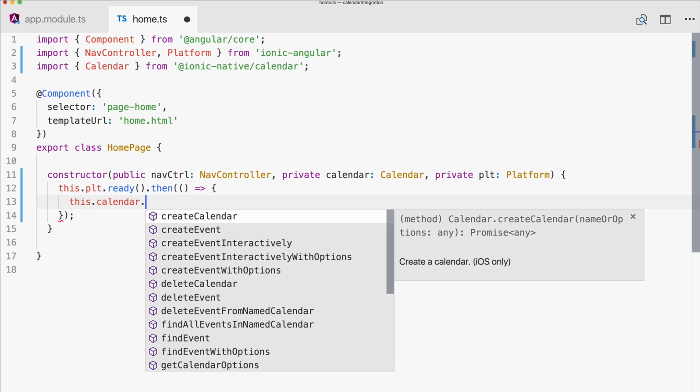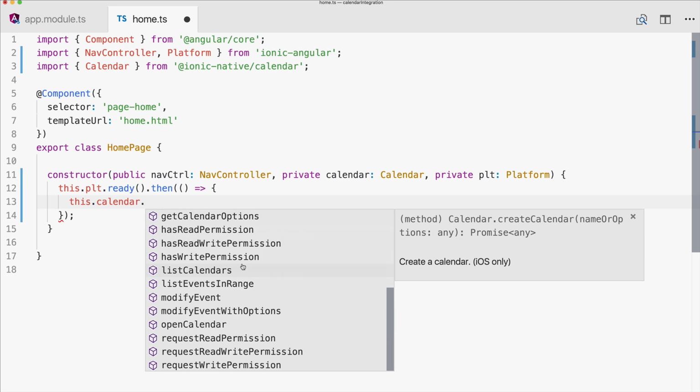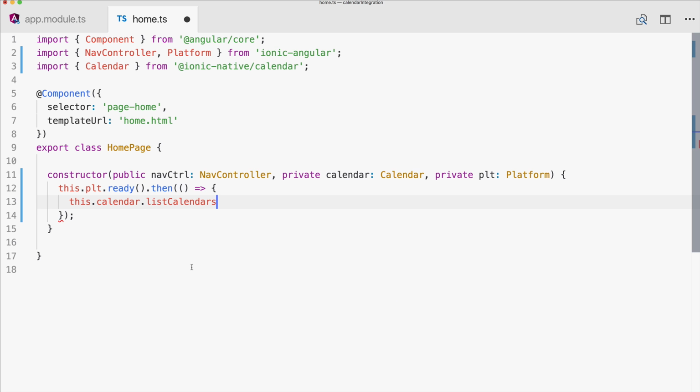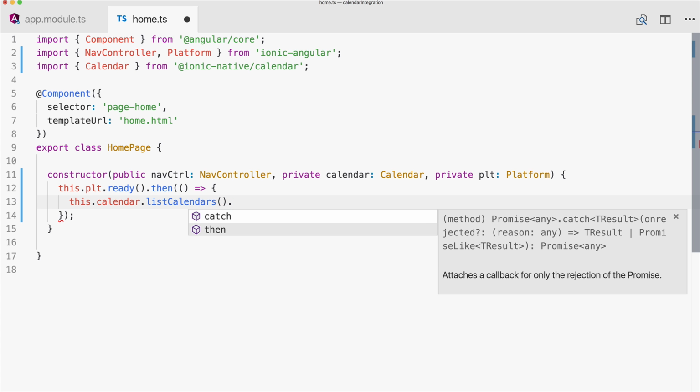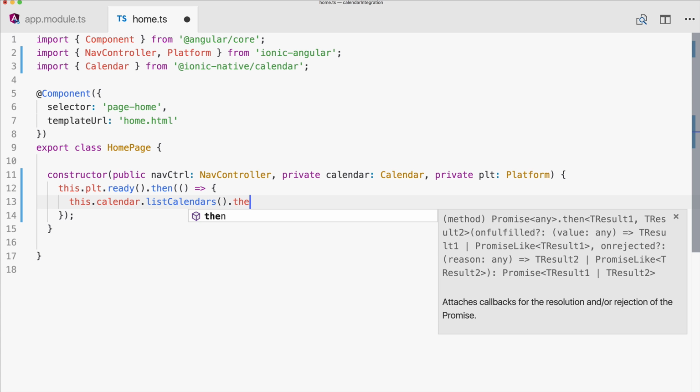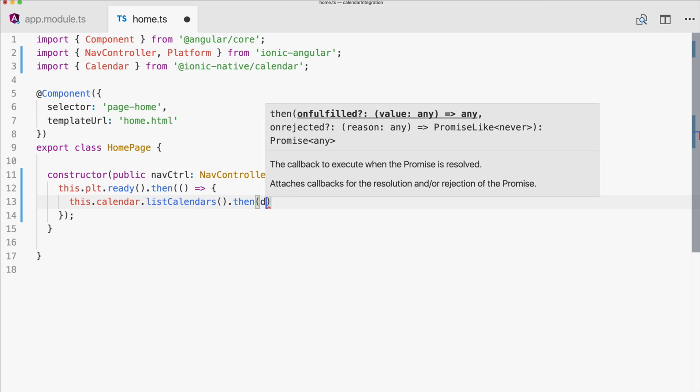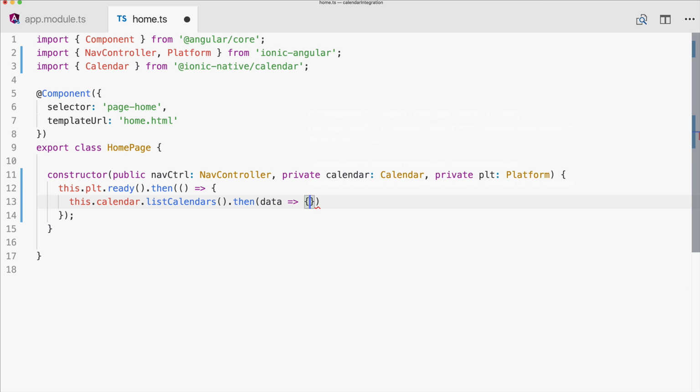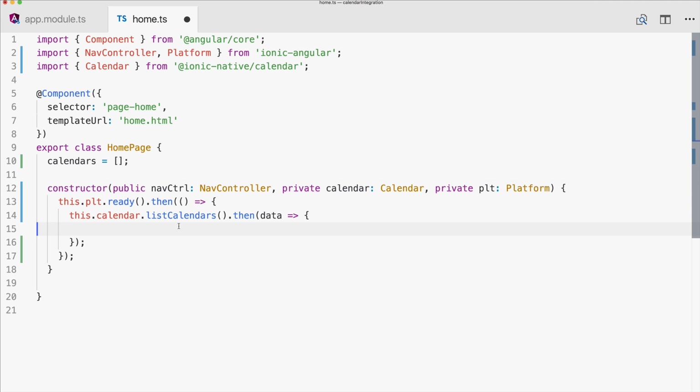Then we can use our calendar and there are a lot of functions. We will just use a few. So first of all, let's pick list calendars. This will give us a list of all the calendars on the device. So use the promise and perhaps create a variable calendars right here, which will be an array. And then when we get the data back, we can set it to our calendars.